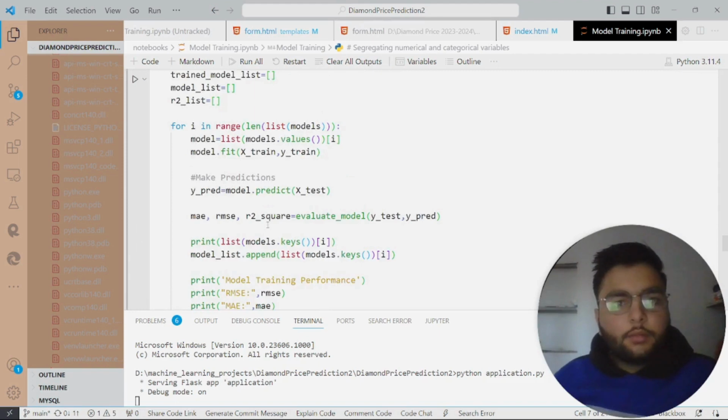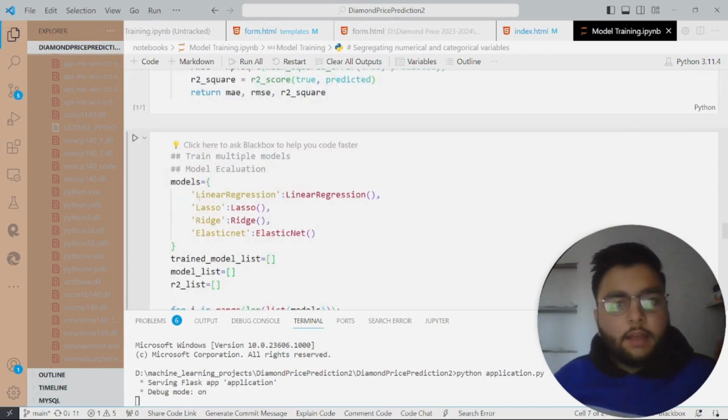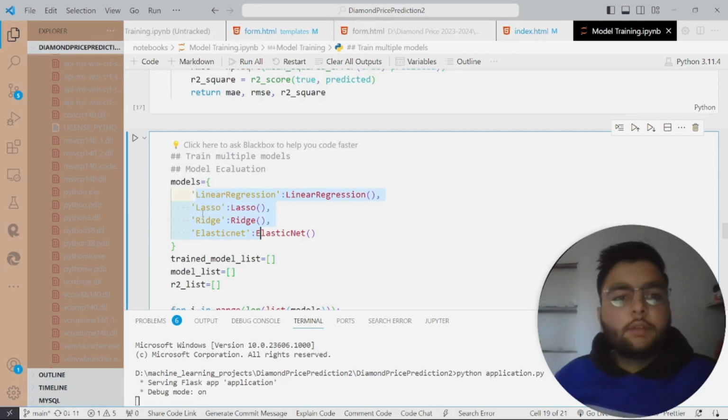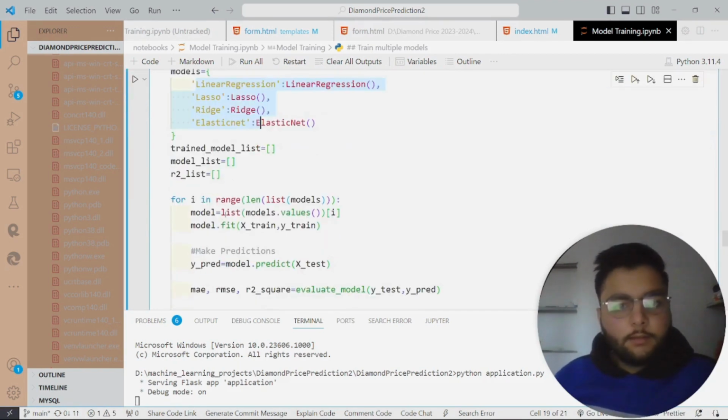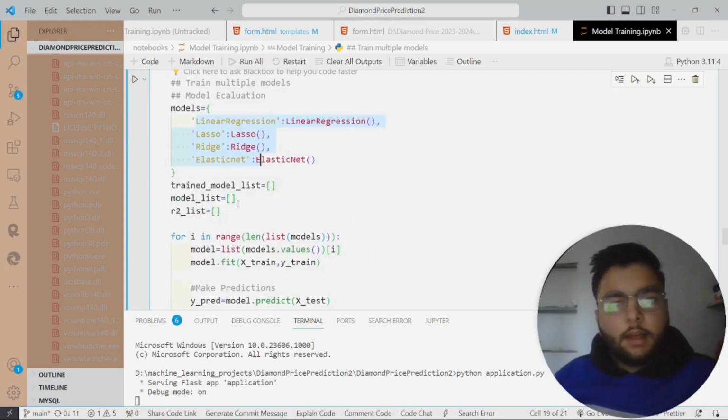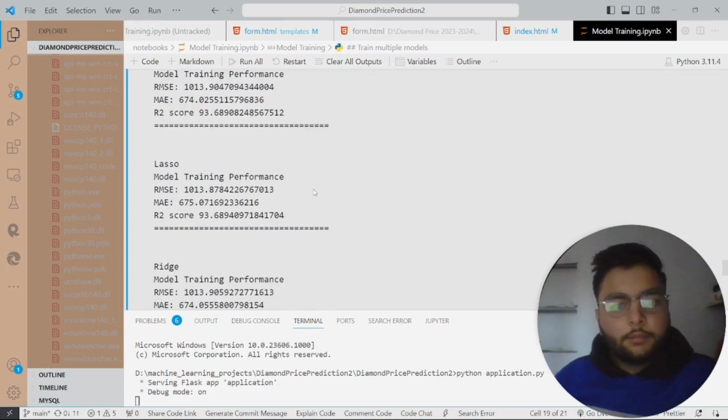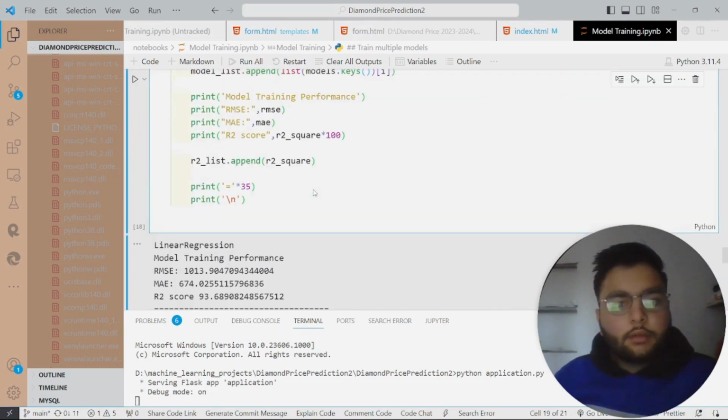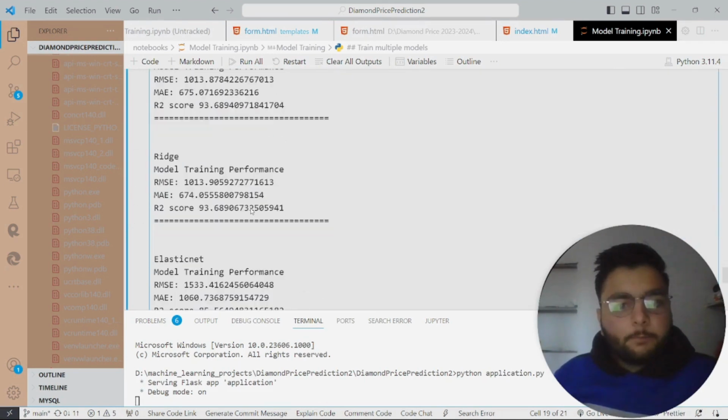So for the model training purpose, I have trained this model with the help of linear regression. In linear regression, it is further divided into lasso, ridge, and elastic net. Basically, I have made this model with the help of the linear regression algorithm, and for the accuracy score, I have used the R2 score, RMSE and MAE.